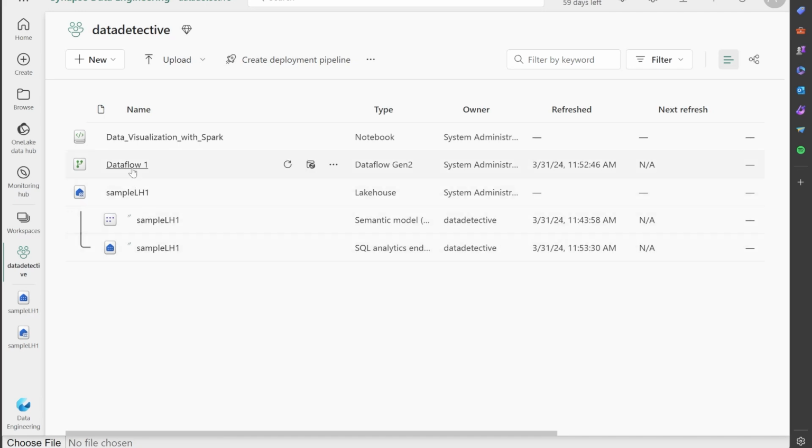So now we have a data flow that's loading a CSV file, ingesting it directly into our Lakehouse. Hope you got something out of it. Back to the studio. That's it, detectives.